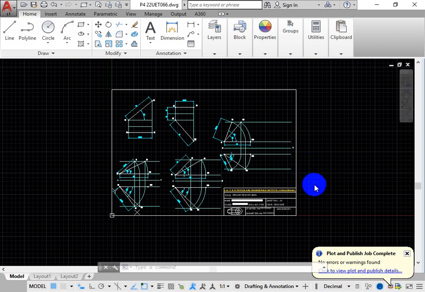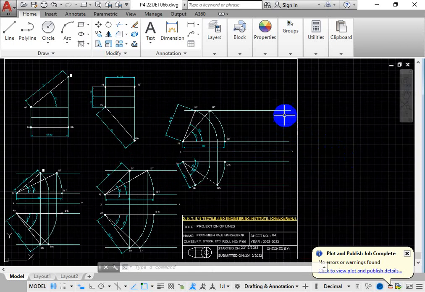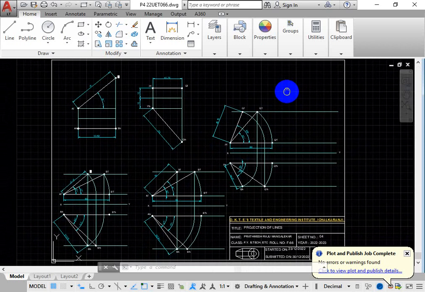Hello everyone, in this video we are going to learn how to print all the projection lines while taking a printout, because many times we are unable to see this hide option. That's why we are not able to get all the printouts of the drawing sheet.